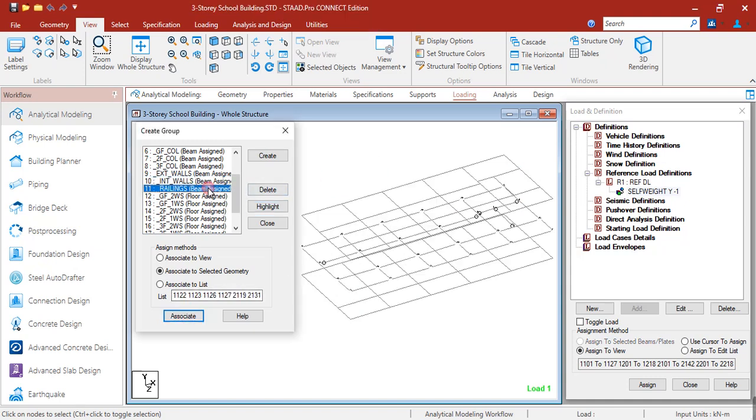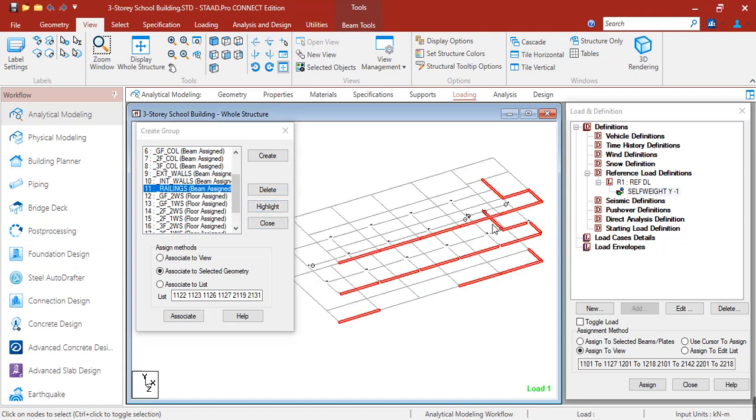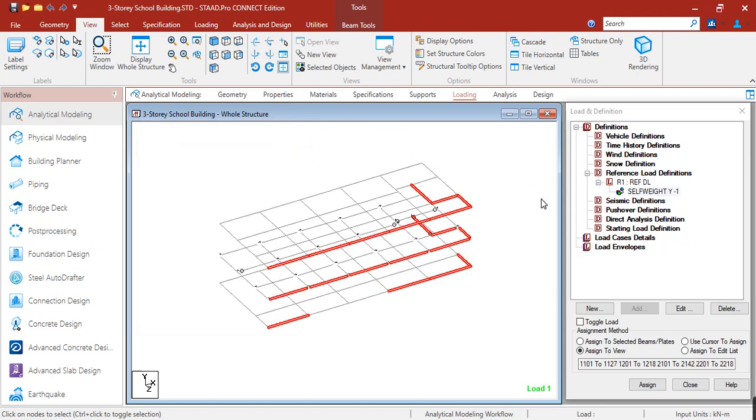For the railings, this is now for the railings, for the ground floor, second floor, and third floor. Once we've created the group for the exterior walls and railings, we can now assign the loads for each group.